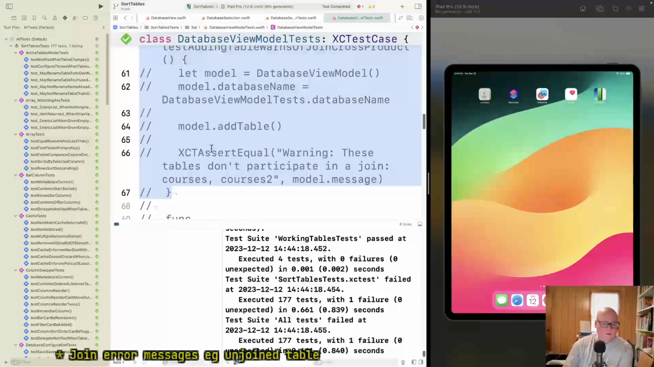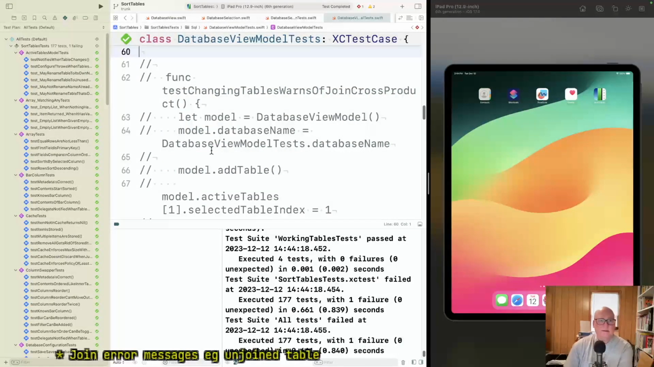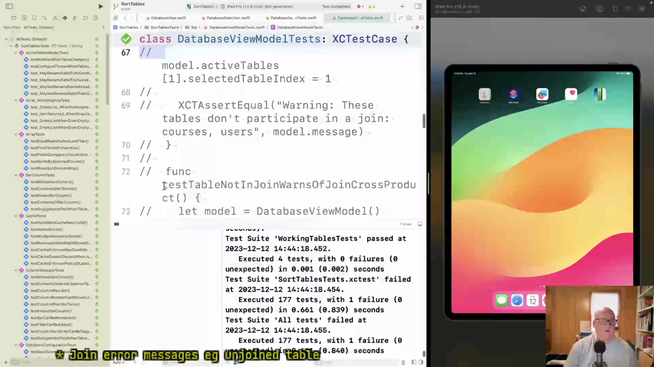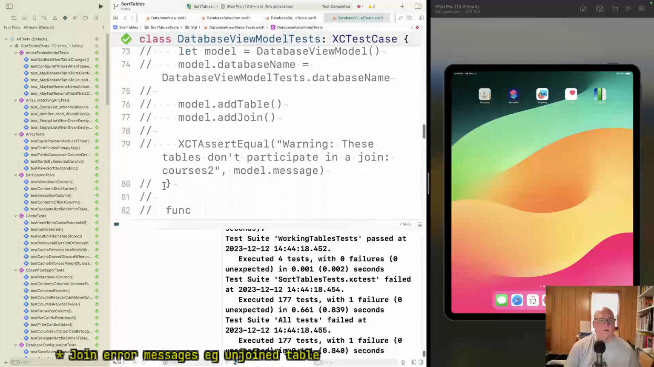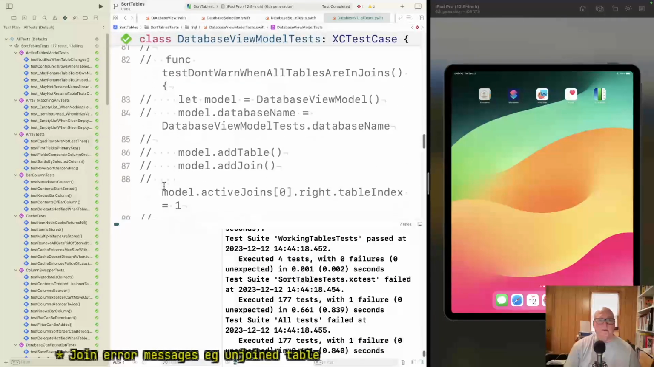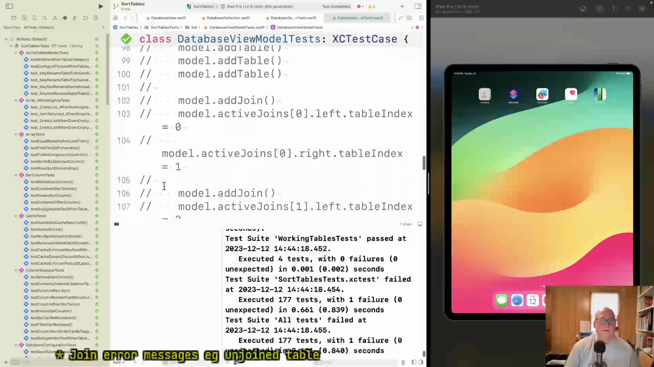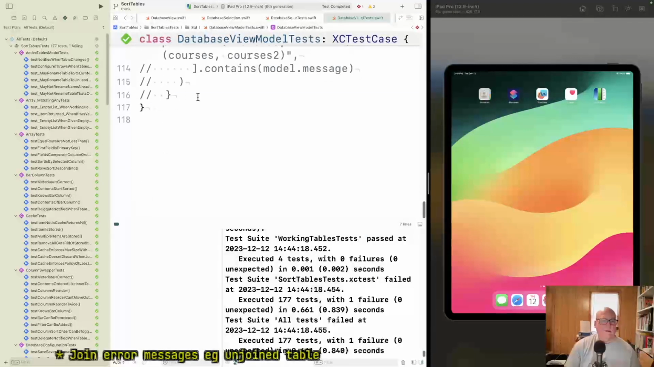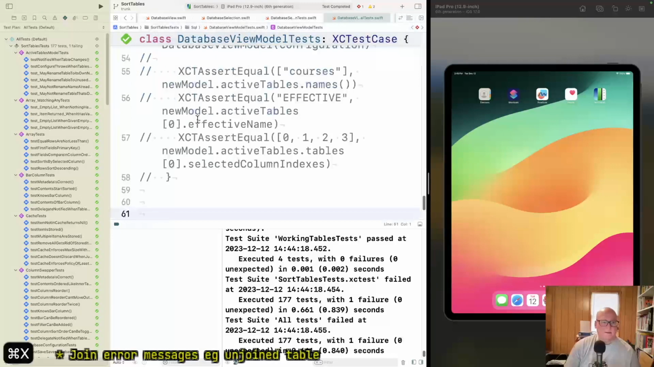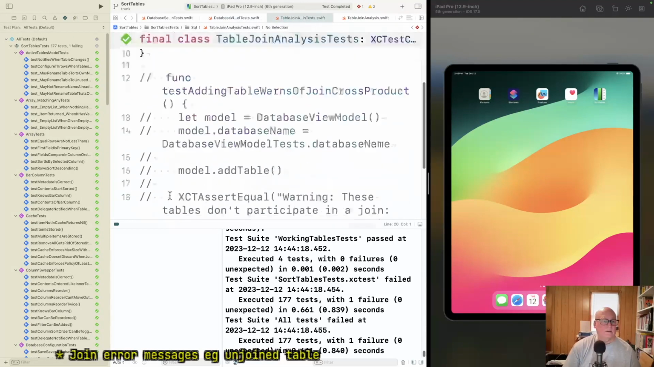Adding table warns of cross product. Okay, that is in the other file. Changing table warns of cross product. Table not enjoined warns of cross product. Don't want all tables are enjoins. Okay. Those all sound like things we'd want in here.